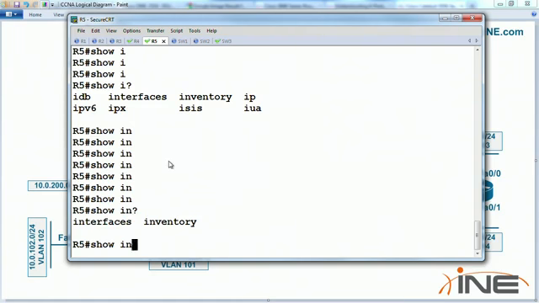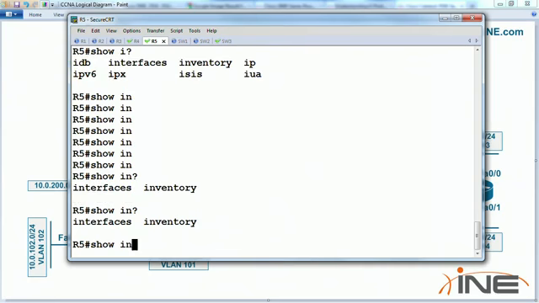So you'll find that a lot of the times, even if you don't know the exact syntax of what you're trying to do in iOS, the tab completion and the context-sensitive help, a lot of times it's going to point you in the right direction of what you're trying to do.